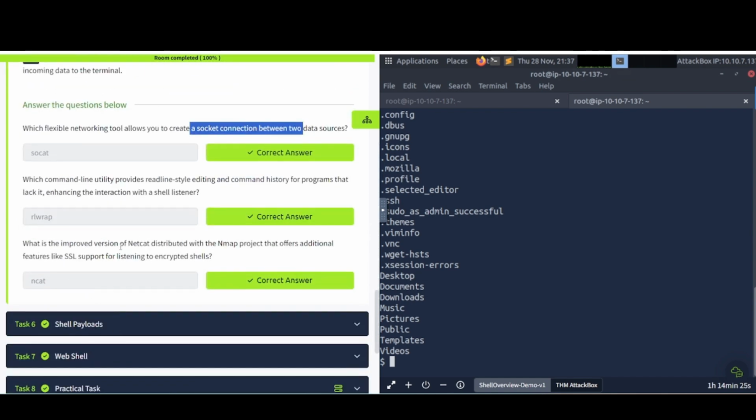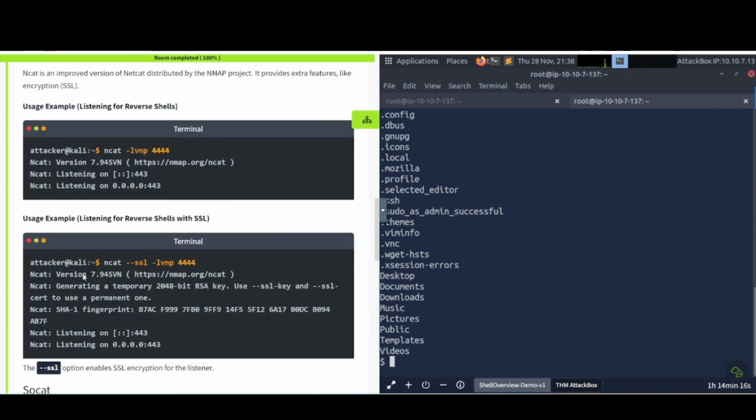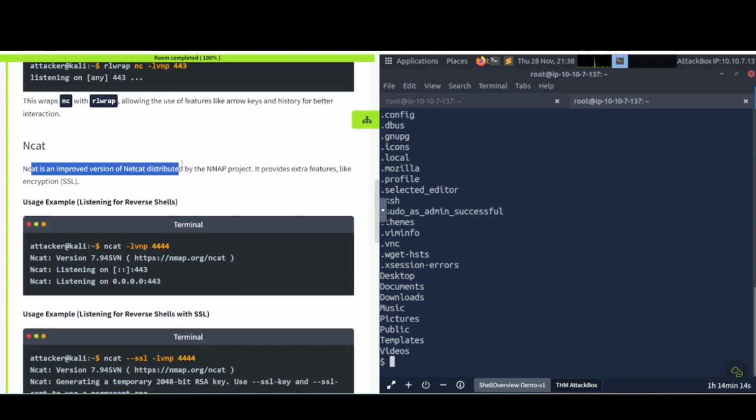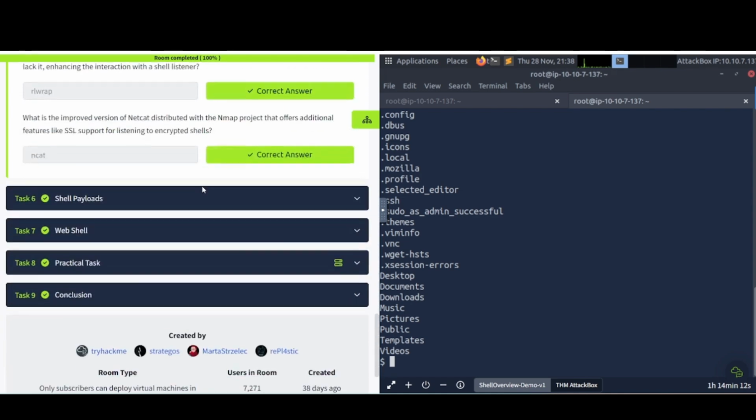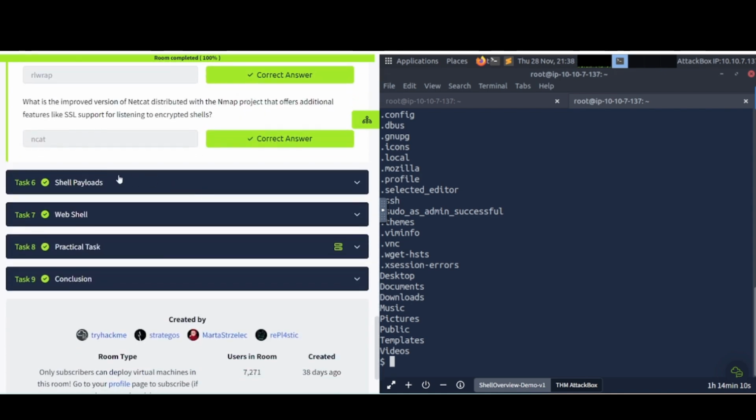What is the improved version of Netcat distributed with the Nmap project that offers additional features like SSL support for listening to encrypted shells? Well, that's going to be Ncat, as we read about here. All right, so it's like Netcat on steroids.